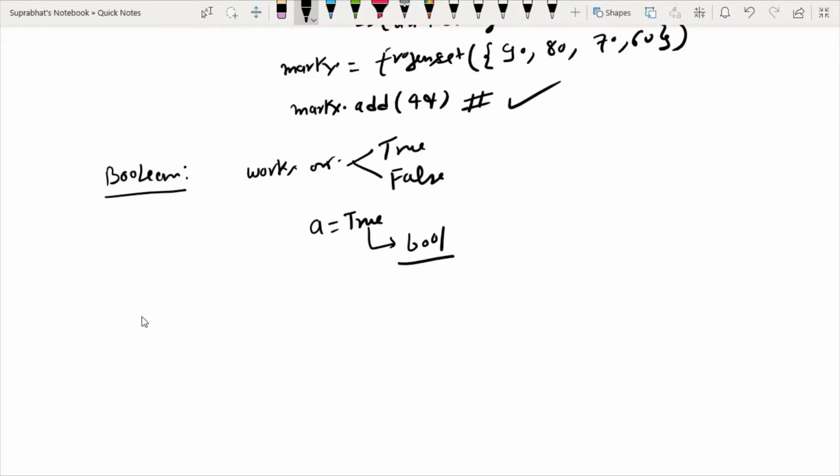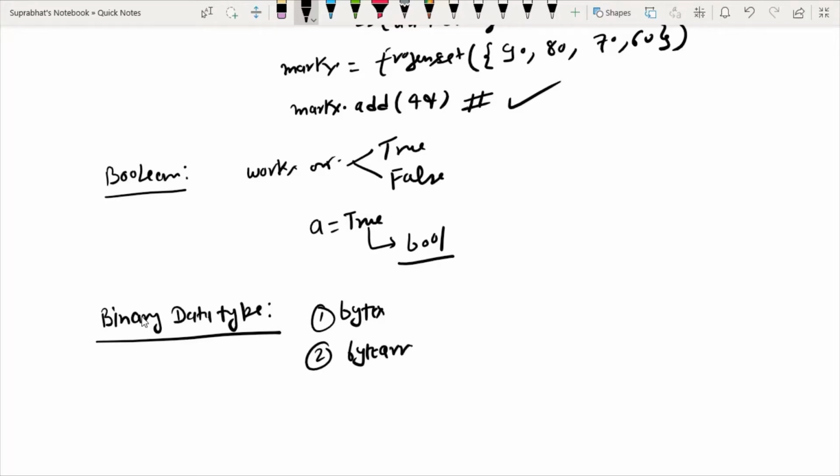Now next and final is the binary data type. Here we use two types: one is bytes and the second one is bytearray. These two are types of binary data type. Binary data types are rarely used in simple Python programming. We use them only when we have to store images or video files. In those cases we use binary data types in advanced techniques.